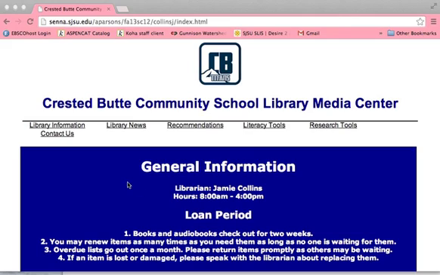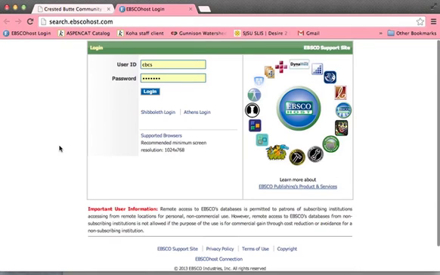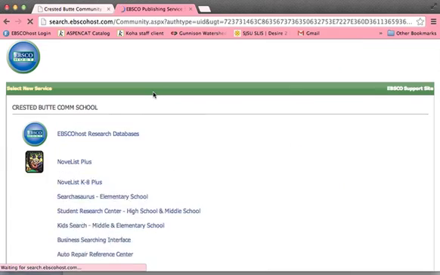All right, so the way we start from our website here, we'll go to Library Information and then scroll down to EBSCO Online Databases. Click that and it takes us to our login page. Remember, user ID is CBCS, password is student. Go ahead and log in.